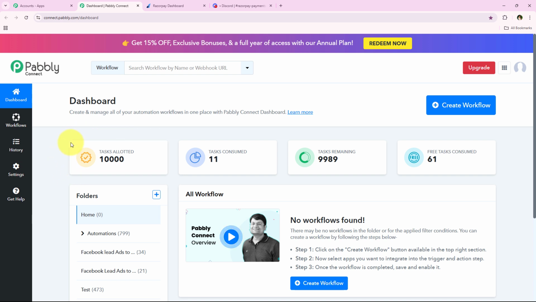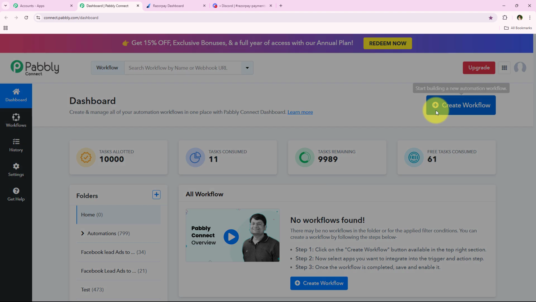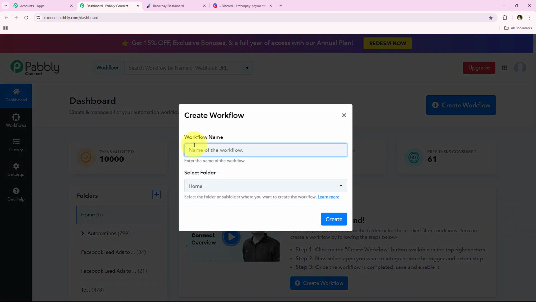And to start with this automation, we have to click on this button which says create workflow, and now it is asking me for the workflow name and the folder I want to save the workflow in. So over here I want to save the workflow in this folder which says automations, and on my dashboard you can see multiple folders which I have already created in which I save my workflows. So if you wish to learn how to create a new folder or a subfolder, you can click on this hyperlink given right over here which says learn more, and now it is asking me for the workflow name.